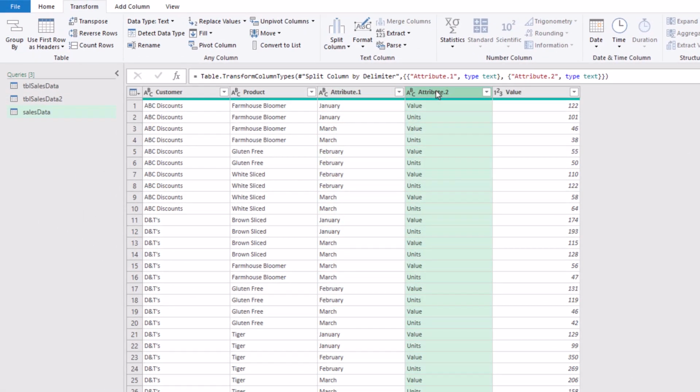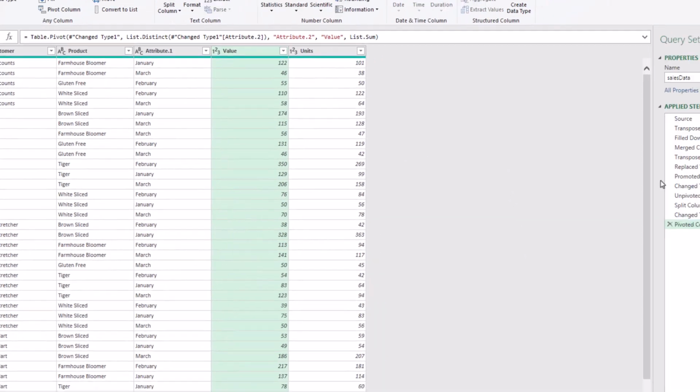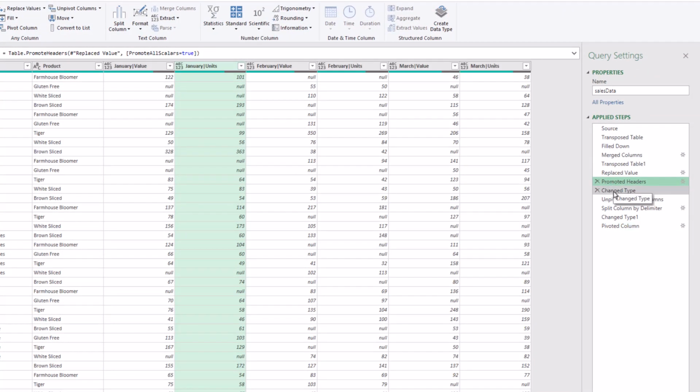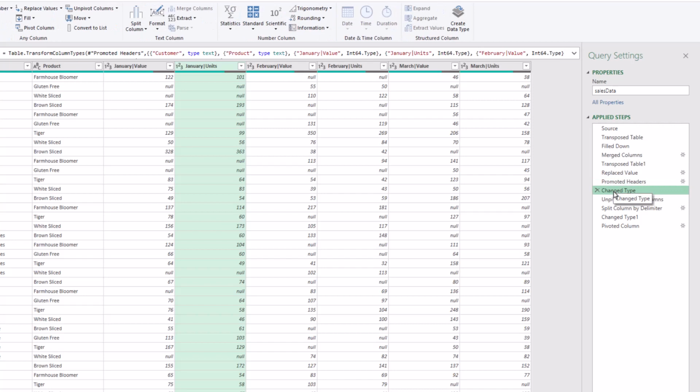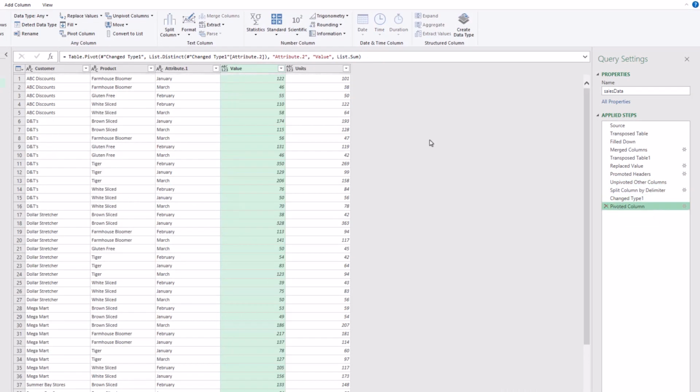And now again, we can repivot on attribute.2. So with that selected, I'll go to the pivot column option in the transform ribbon, and I'll select my value column as being my value column. So here are my values here. And then I'll click OK. If I come back to my steps, you'll notice that when I promoted the headers, it automatically applied the change type step. So I do need to delete that. I'll delete that step. Click through to make sure there's no other issues caused by that. And there's not, so that's good.